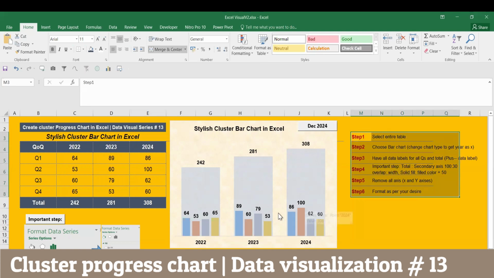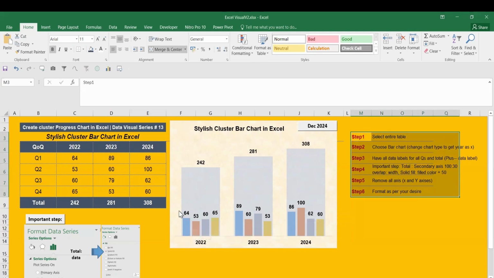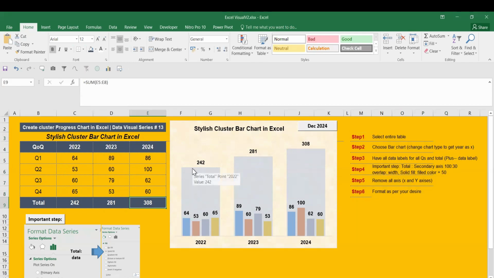One of the pitfalls in the current one, whenever you have a total and you're doing it like a bar chart, one of the drawbacks is that it becomes very disproportionate. For example, 242 against 64 looks very, very big, right? So almost 4 times higher. And similarly, 89 against 281 looks much bigger. So the values will become very small. There is a smarter way we can manage it.